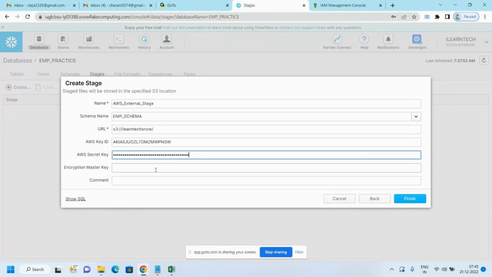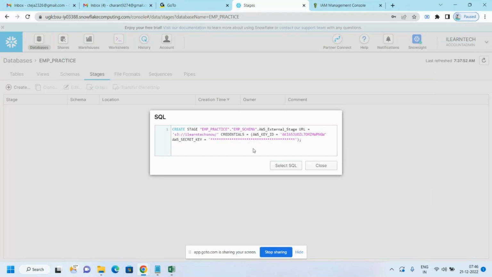Encryption master key is not required. See, once you have provided the URL, access key ID, and the secret key information, then hit the finish button. Or else, if you want to do the same activity through SQL instead of the UI, you will get the syntax here.